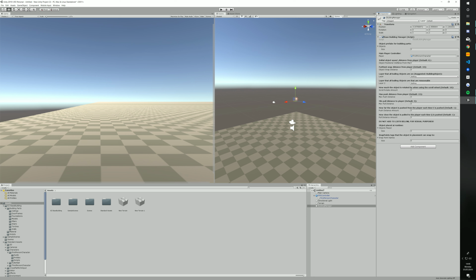Next on the list is the initial spawn distance from the player. This is where the objects will spawn initially away from the player, with a default value of 6. Again, feel free to change your values, mess around, and see if you can break it. That's the best way to learn: break it, try and fix it, and then you understand how it works. Then this is the snap distance from the player, so this is how far the object will actually snap to another base part. We're just going to skip these two layers quickly, we'll come back to them at the end.